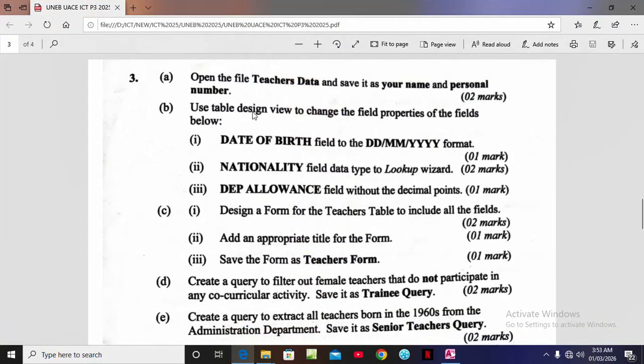Part B, use table design view to change the field properties of the fields below. Date of birth, the date, month, and year format. Nationality, we change the field data type to lookup wizard. Part 3, the allowance field without the decimal points. So we need first to see what we're going to change here.